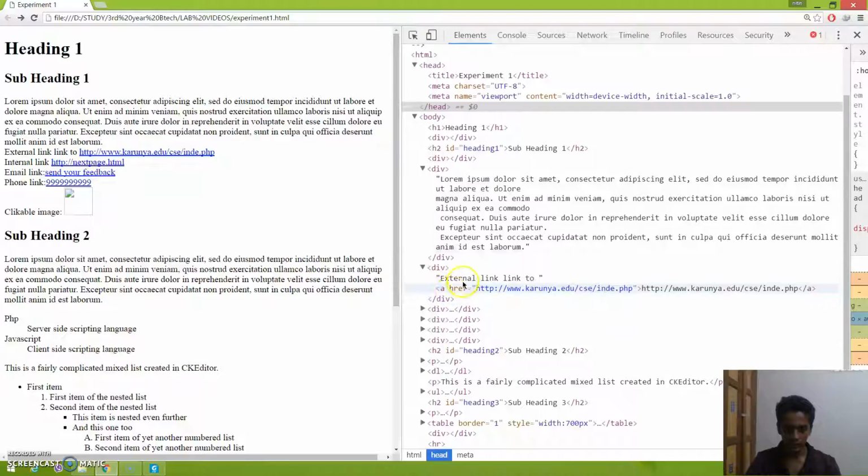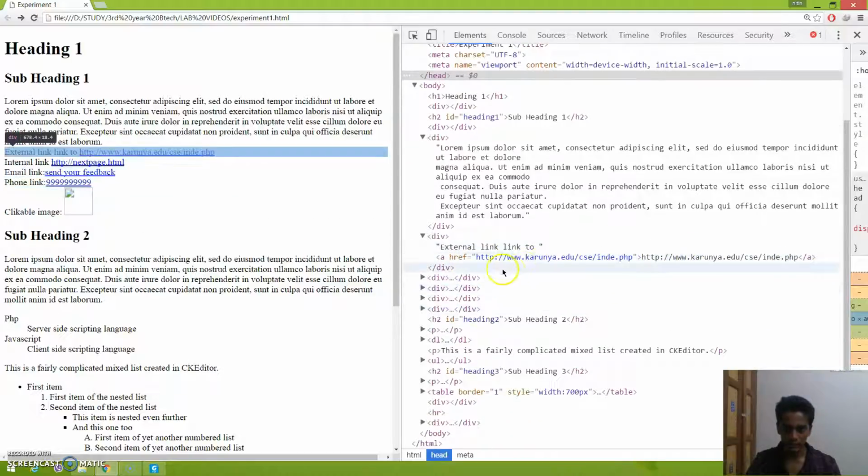So we'll do the external link via bracket A HREF equal to HTTP, whatever link you want to paste here, you can paste and then close it. And yeah, that's it. That is the HTTP link to that site.